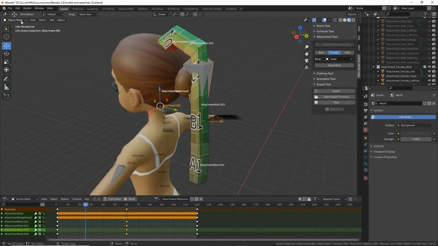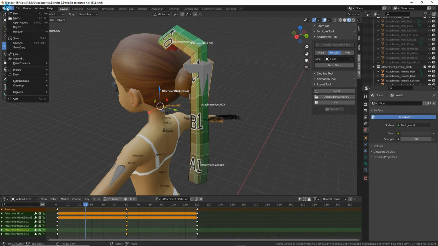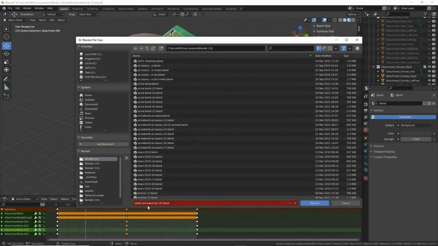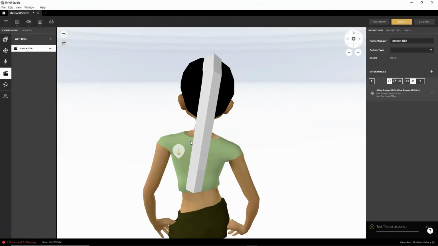So now that we've got that, make sure we're in object mode, save the file, number 6, and then we can do our final export. So select none, and then export. So that's created an FBX, which we can now again import into Studio. So that's what we had before.